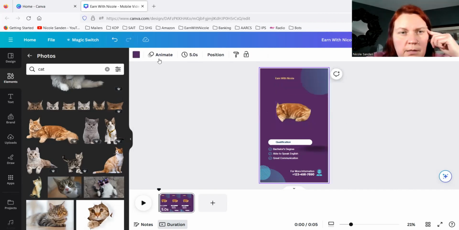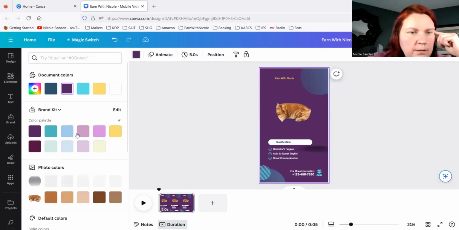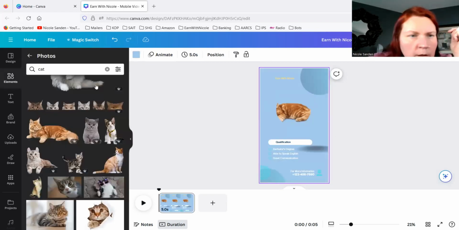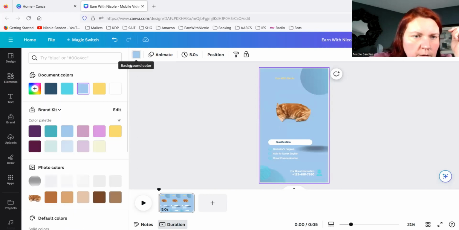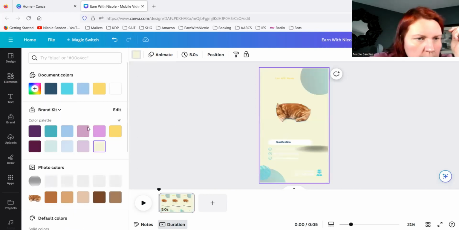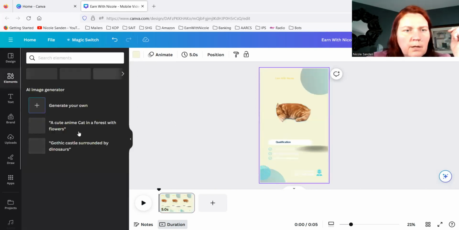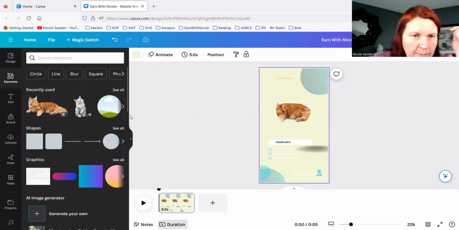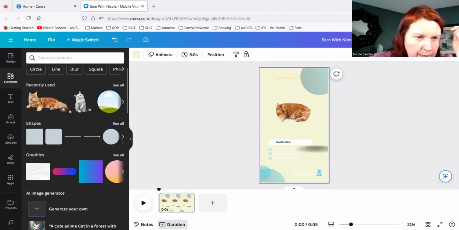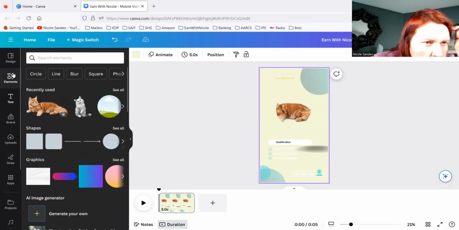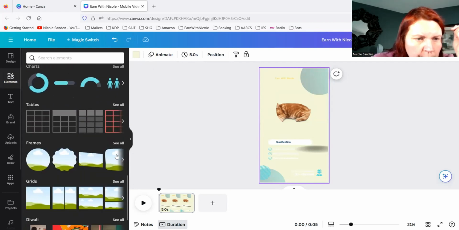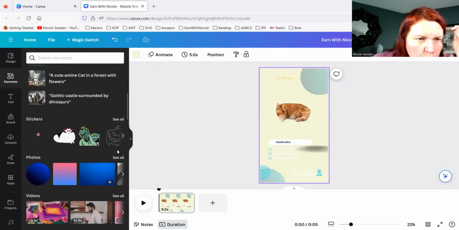I'm just going to change this background color to make this a little clearer. That didn't help. Maybe I need a different photo. As you can see, this cat here doesn't fit in my frame like we might want it to. So I just want to find a picture that, where are my photos?